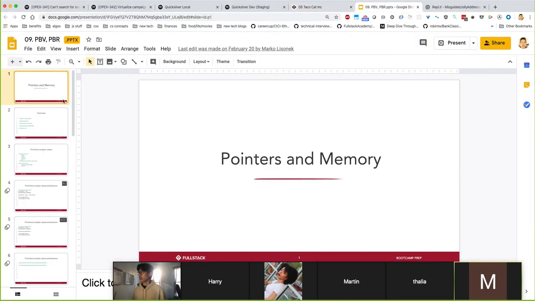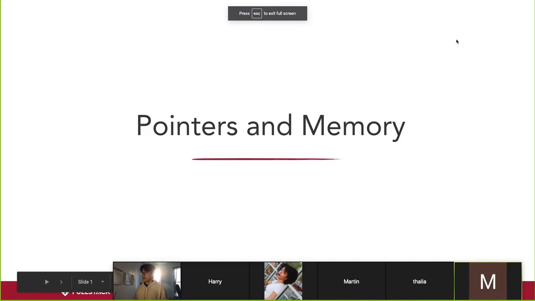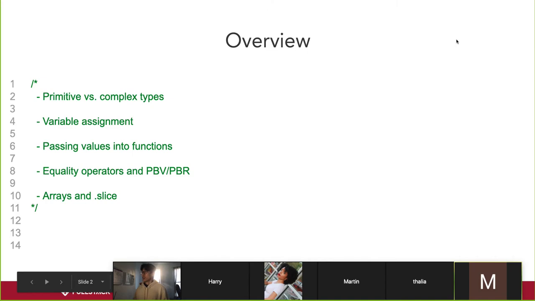So here we have pointers in memory. We're going to learn today about primitive and complex types. We're going to learn about assigning variables. We're also going to learn about checking if things are equal. Like, what does that mean? What is one value equal to another value? Asserting that, what does that actually mean? And we're going to work with some arrays. We're going to work with slice. We're going to have a grand old time.